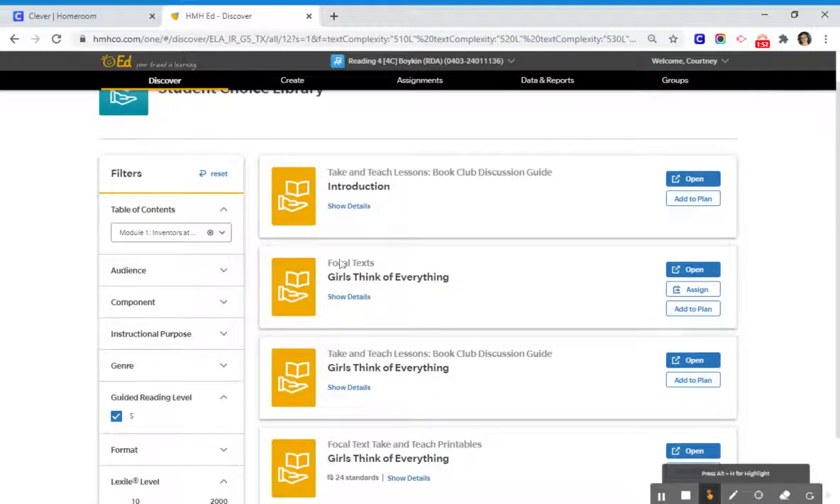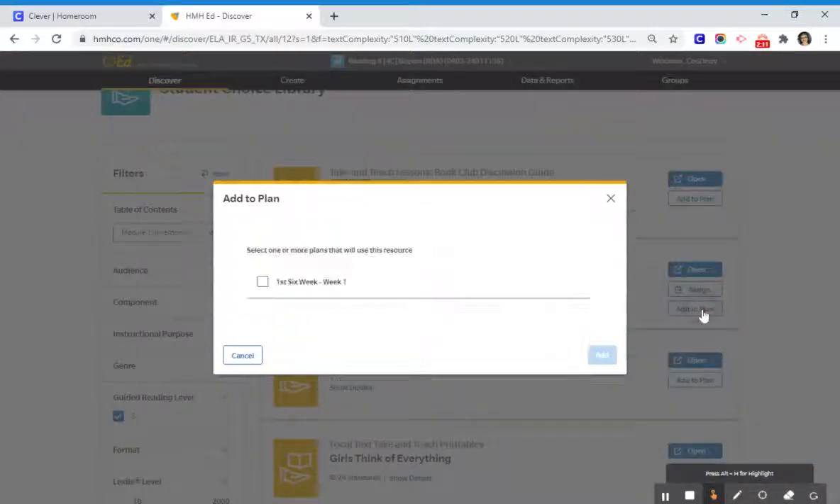So let's start here with the focal text. We're going to open it so you can see it, but I also want you to know that you can assign this to students digitally, and we're going to look at why that is so valuable to assign it digitally. And then you can also add this to your plan. So I kind of like to have my resources all in one place. I don't like having to look for them several times when I need them. So I would just click on add to plan, click on first 6 weeks, and then click add or whatever you choose to name your plan. I named mine first 6 weeks. I'm going to cancel it because I already have it added to my plan.